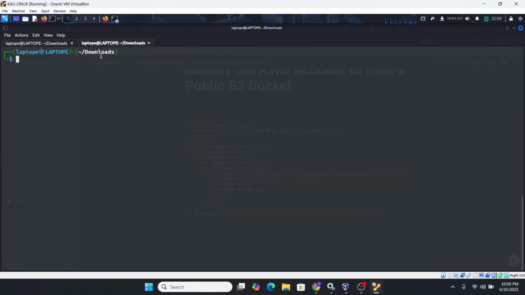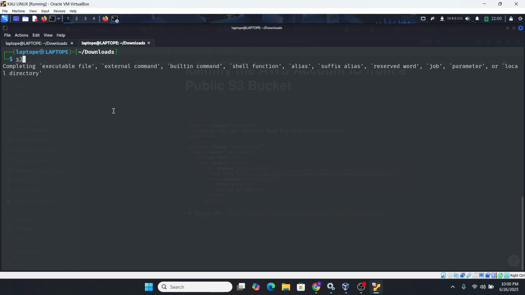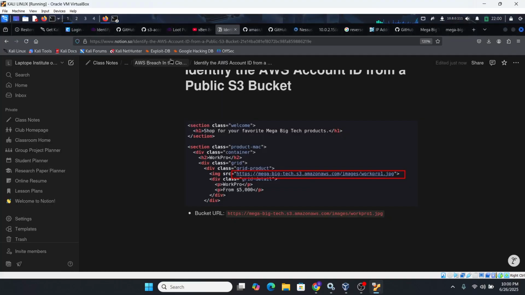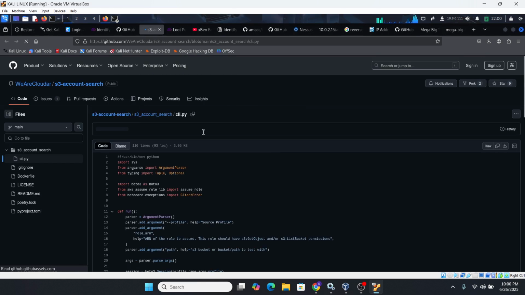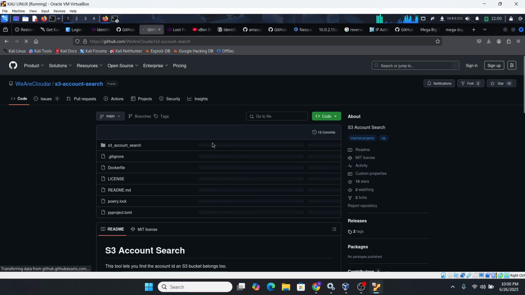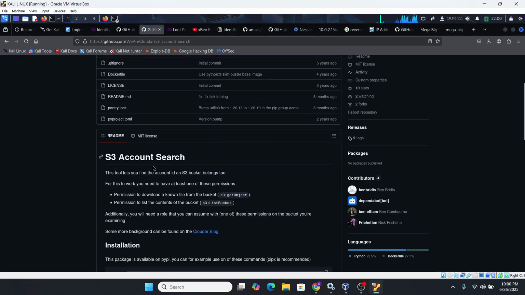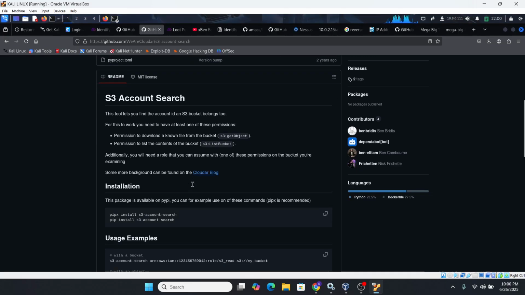So there's a tool called AWS S3 account enumeration that you can use to enumerate an S3 account. You can see this is the GitHub repo here. Go to the repository itself. You can see S3 account search. It says this tool lets you find the account ID an S3 bucket belongs to. So this is the name of the tool we are going to use.